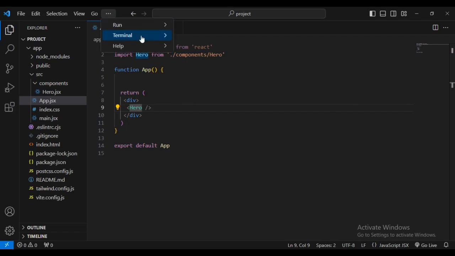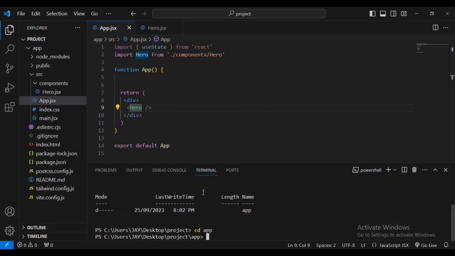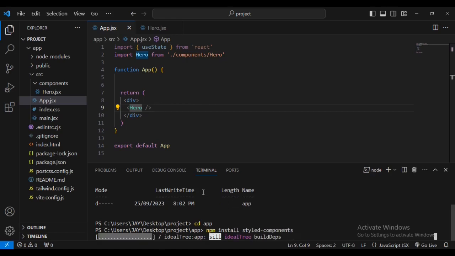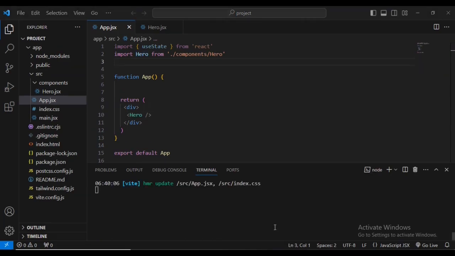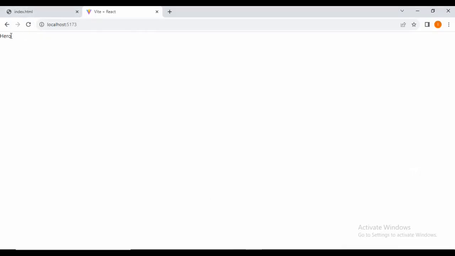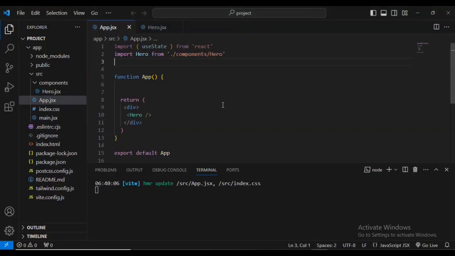So I'm going to open a new terminal, and we're going to install styled components using npm install styled-components. So if I come into the browser, I can see that I've got this hero section, which is displaying, so that I have successfully imported my hero section.